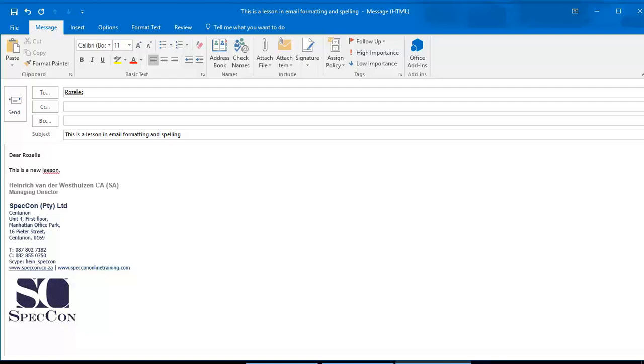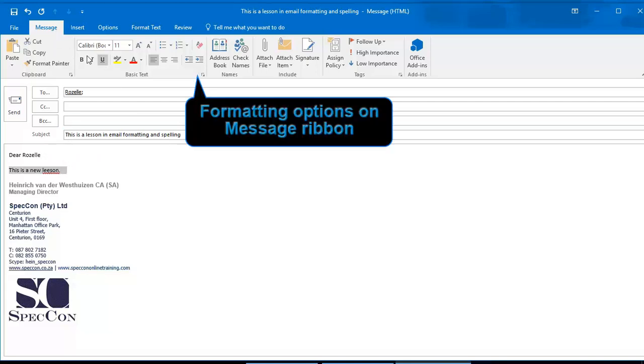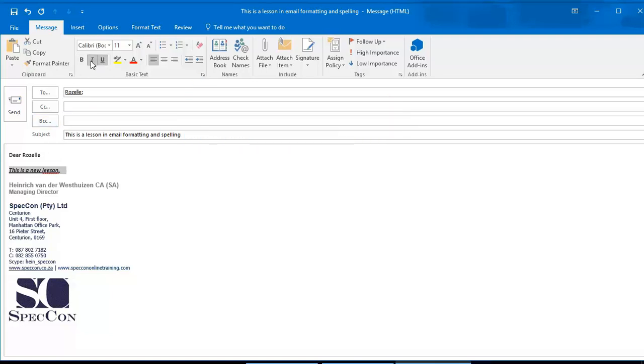I have on purpose made a spelling error over there. Let's start with the formatting. For example, if I wanted to underline this, I could select it, and on my message tab there is bold and underline, and there is italic. Again, as mentioned previously, try not to put too many different colors and styles of text. It just makes it very difficult to read.